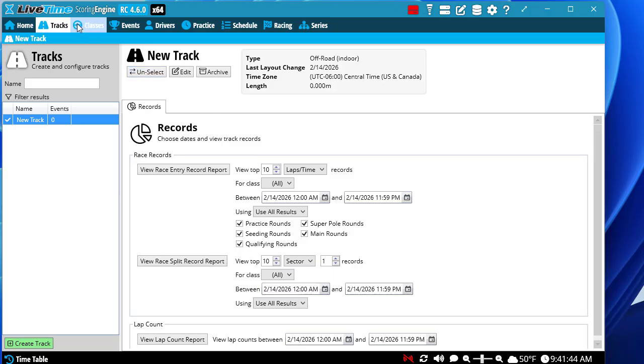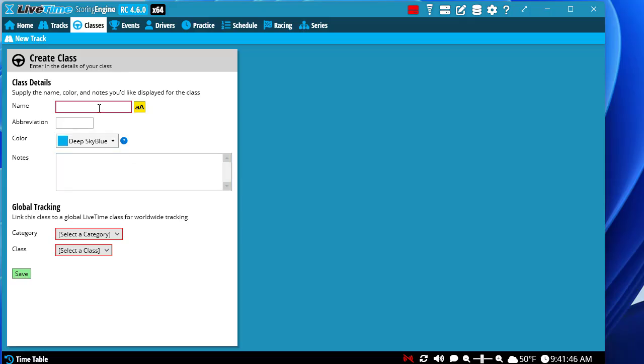All right, so I'm going to go ahead and move on to classes. So for a class, I'm going to create an open class and I'm going to create a spec class. That's what we're going to run for our imaginary event today. So to create a new class, when I go in here, any of these sections that you go to for the first time, if it detects there's no tracks or classes or events, it goes immediately into the create window for you to be able to create that. So I'm going to create this open class. I can give it an abbreviation, but that's optional. The next thing is color. You definitely want to set a different color for classes.